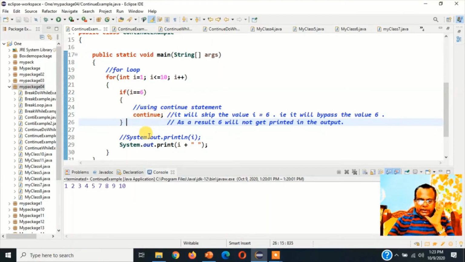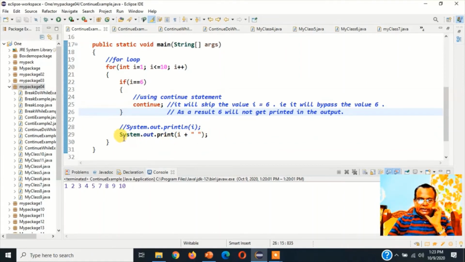Next, System.out.println(i); or again System.out.print(i + " "); with a character space, and put the semicolon. Either of these, you can use any of these syntaxes, the println syntax or the print syntax. Both have some difference, you know it.